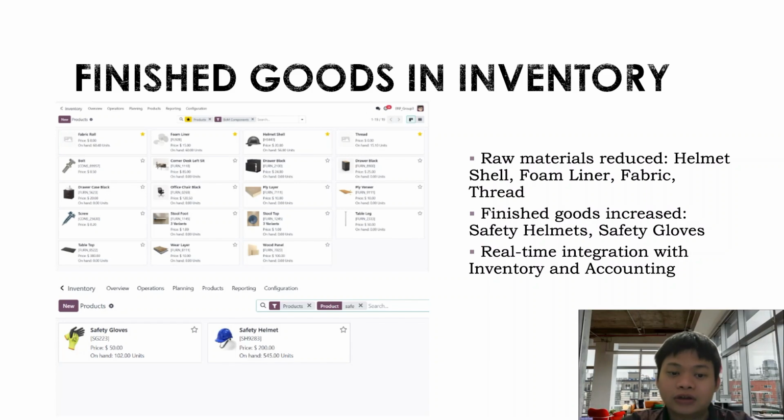Okay, finally, after the manufacturing orders are complete, we can clearly see the impact in the inventory module. Raw materials such as helmet shell, liner, fabric, and thread are reduced, while the finished products, helmet and glove, are increased. This confirms real-time integration across modules: sales trigger production, purchase ensures raw materials, manufacturing consumes them, and inventory shows the result. At the same time, accounting records the production cost, which supports profitability analysis.